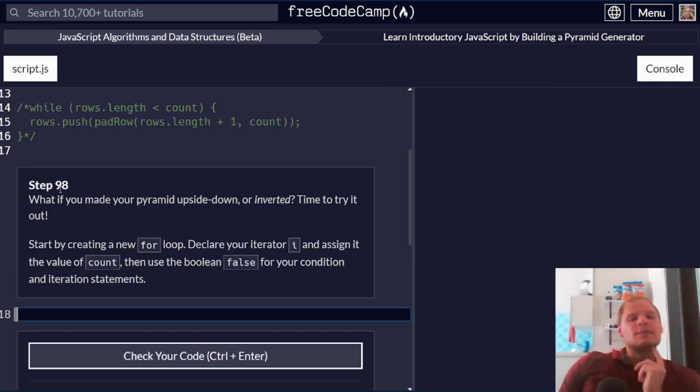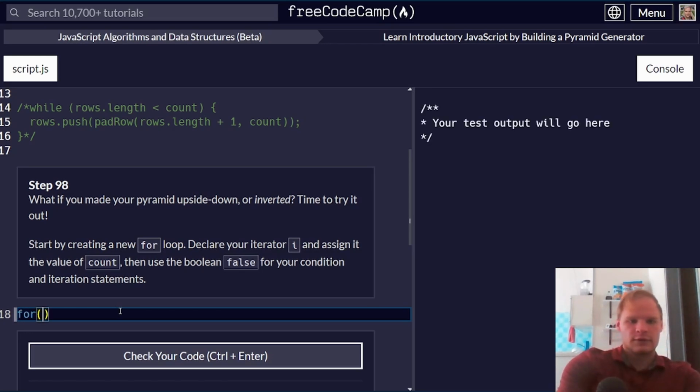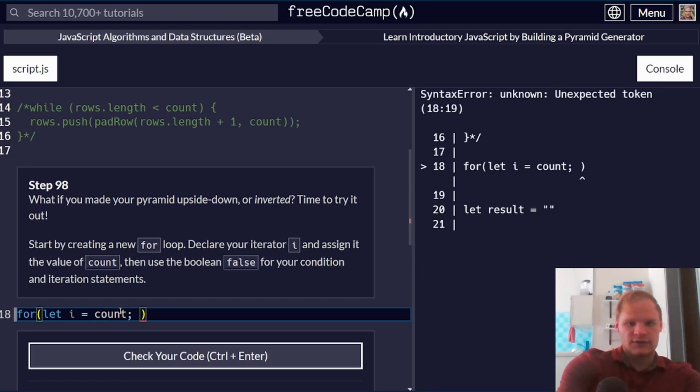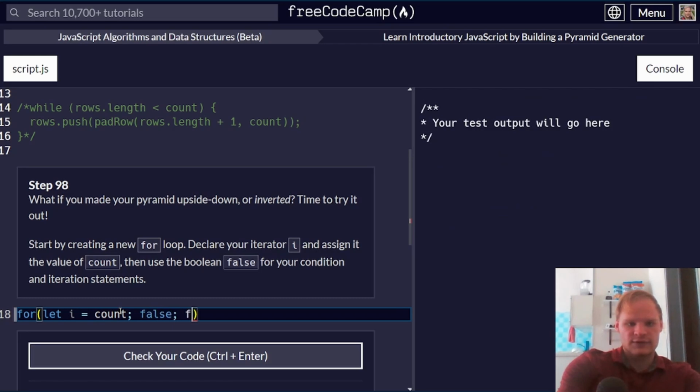Move on. What if we made our pyramid upside down or inverted? We're going to try it out. So start by creating a new for loop. Okay. For let I equal count. Then use Boolean false for your condition and iteration statements, false and false, at least for now.